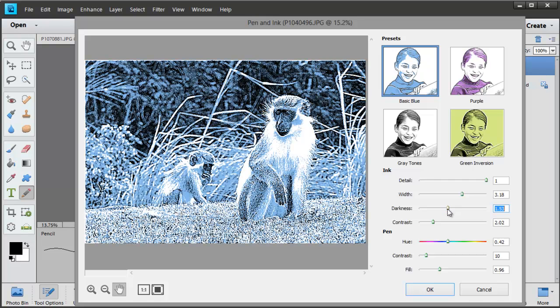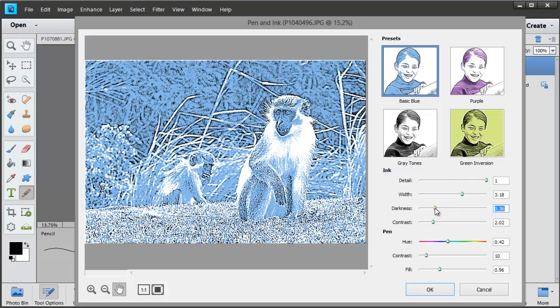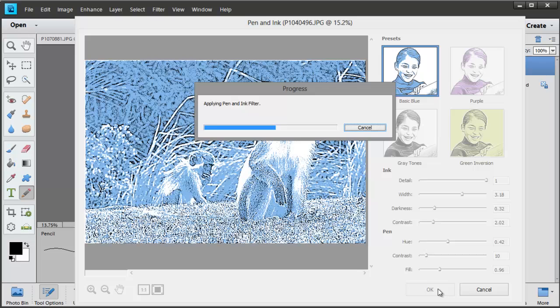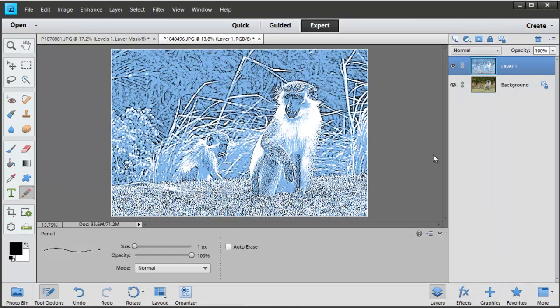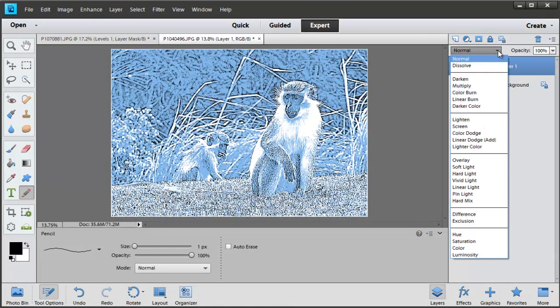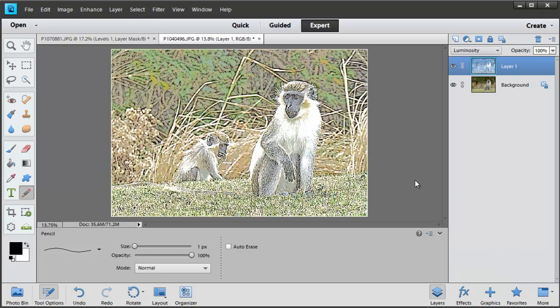Again, depends on how fine you want the detail. I think I'm going to leave that as it is. And I'm going to go OK. Then I change the blending mode to luminosity. And this has worked really well.